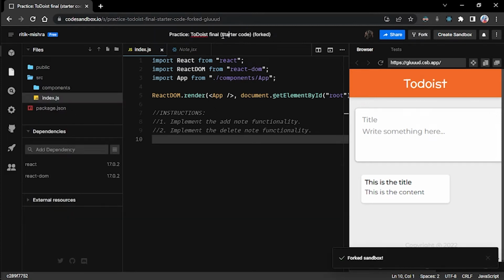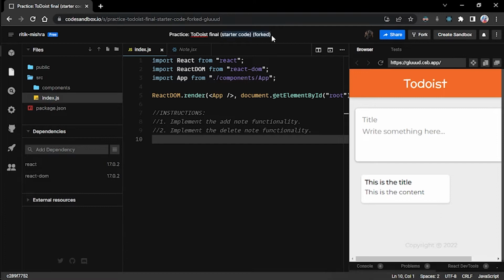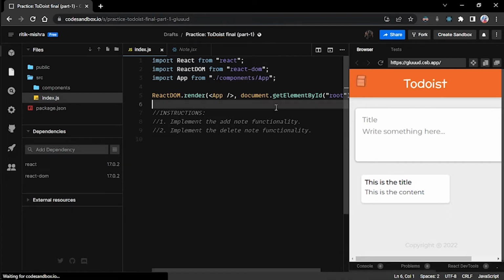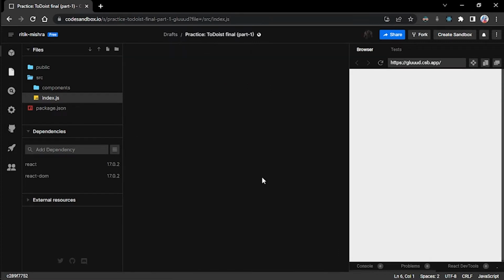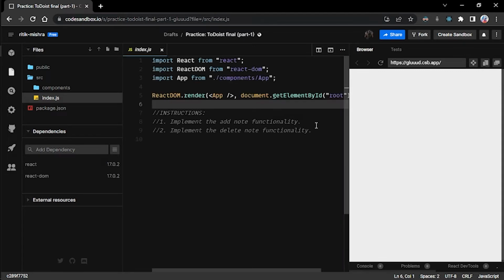Meanwhile, I will fork a version. Since this is going to be a relatively longer session, I will split it into 2 parts, part 1 and part 2. So let's talk about these instructions step by step.